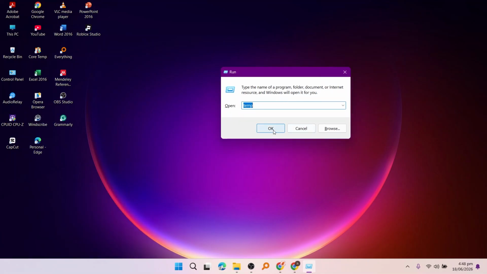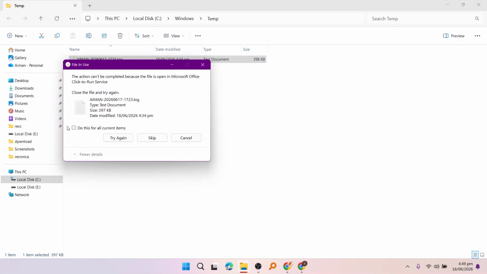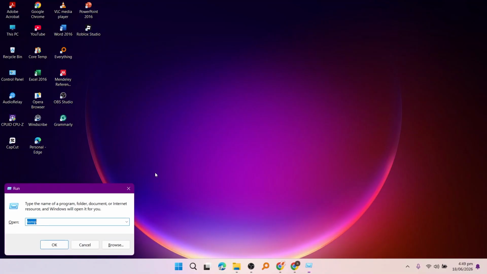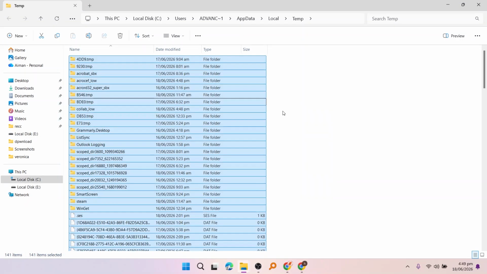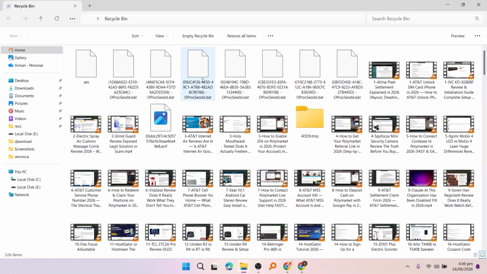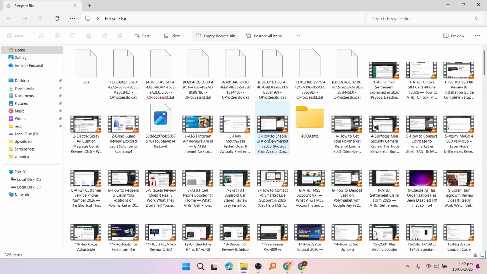Now go back to the desktop and open the Run dialog, type temp and click OK. Select all files inside the folder and delete them to clear temporary system data. Then go back and open Run again, type %temp% and press Enter. Again, delete all files in this folder to remove cached system files. Next, open the Recycle Bin and click Empty Recycle Bin to fully remove deleted junk files.